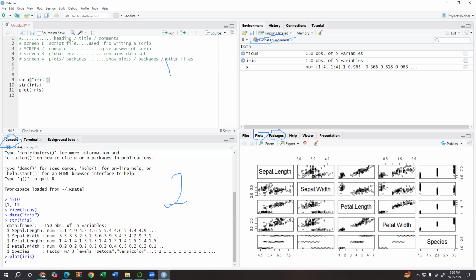The script can be written in the form of R language. You need to write in R language. If I have one file, I have a data set, and that has been imported in screen number 3, right? Yes, I want to write something in the script file to analyze that data. Then what should be written on the script screen number 1?